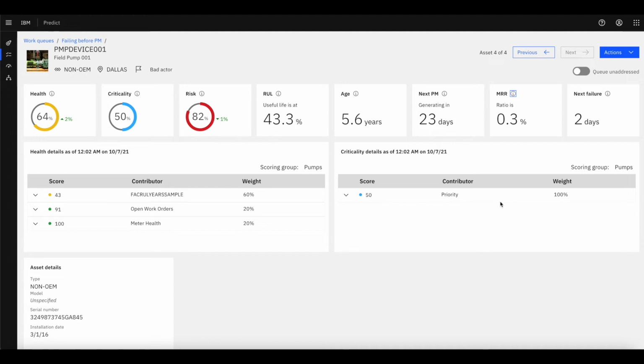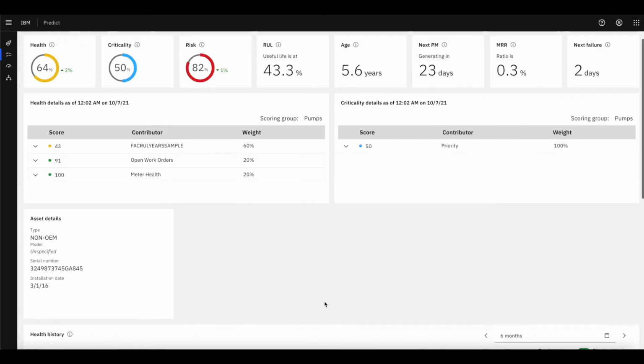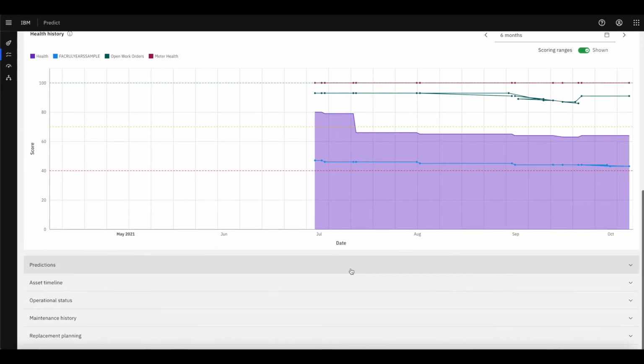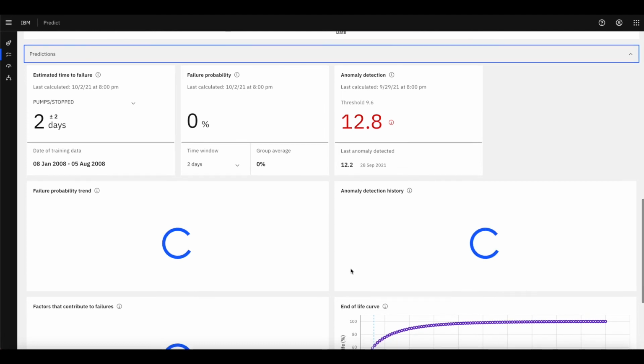Below the KPI sections, we can see more information about our asset, which comes directly from our EAM system, in this case Maximo Manage, also included with the Maximo application suite. And this is a breakdown of the health score drivers and factors that give us insight into what's causing this asset's poor health. And for this asset and assets in the same group, we can see that the health score is a weighted average of open work orders, remaining useful life, and meter health. So now I'm going to scroll down to expand the predictions tab and let these graphs load.